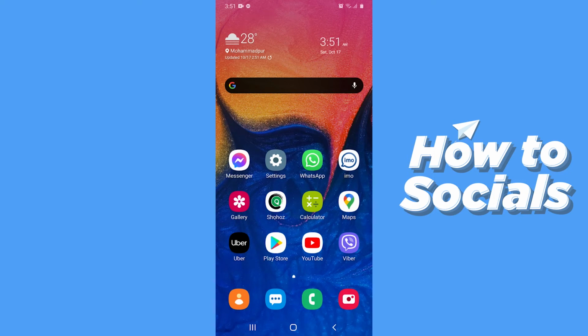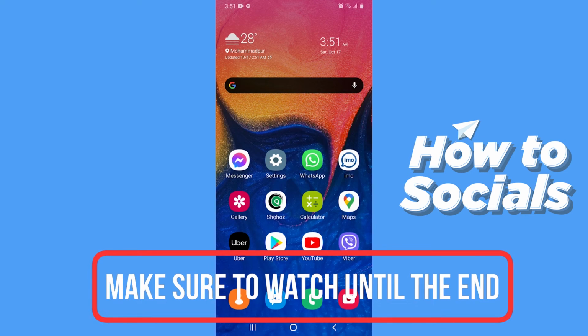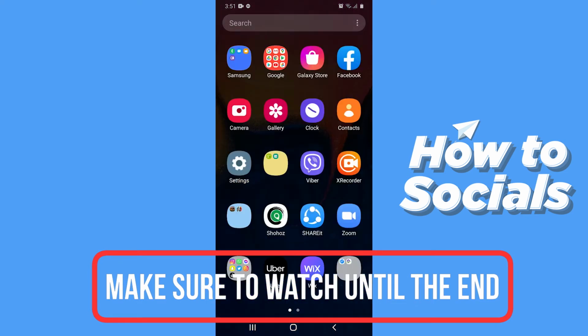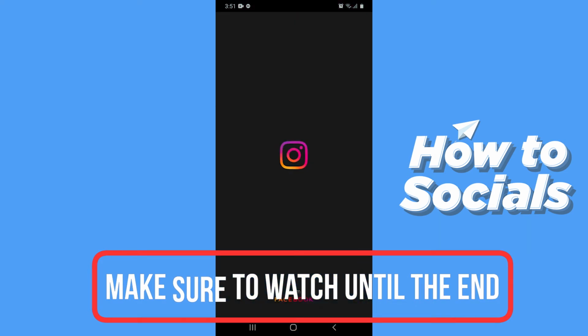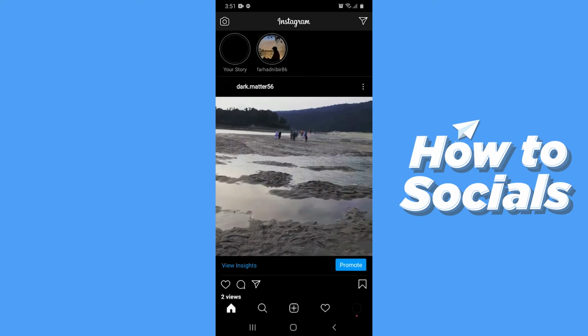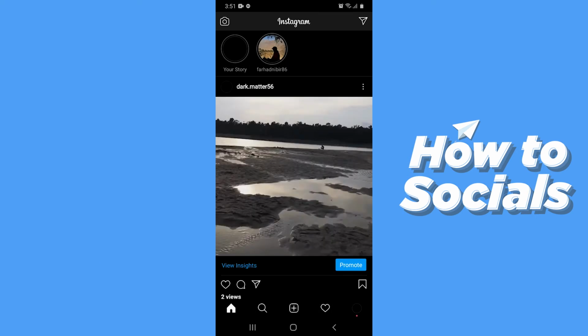In this video I'm going to show you how to use Instagram story templates. So let's start. First, open the Instagram app. Now tap on your profile picture on top left corner to add a story.